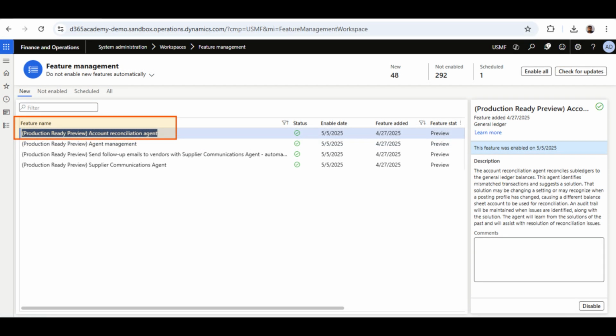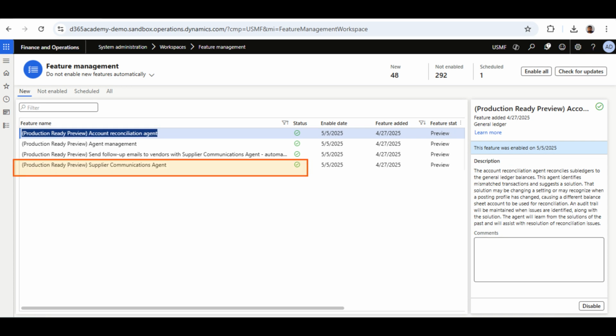And here's something exciting. This release also includes another intelligent agent called Supplier Communication Agent. But don't worry, we will explore that in the upcoming episode of the Agentic AI series. For now, that's everything about the first finance agent in Dynamics 365 Finance and Operations, the powerful and intelligent account reconciliation agent. Thanks for watching.